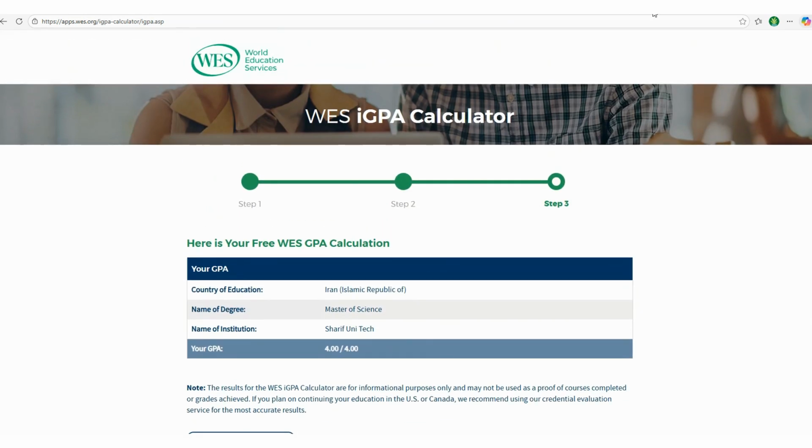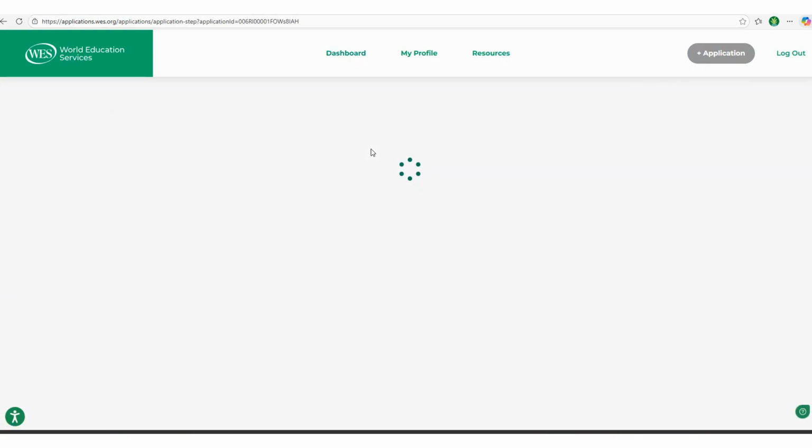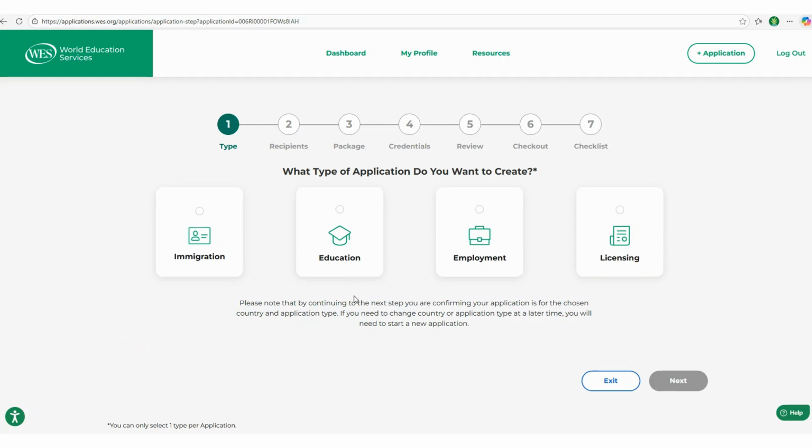You can also apply for course-by-course credit conversion. If you would like to convert and then apply for a university in the USA, Canada, or New Zealand, you can use this agent. For the European, you should use another agent. For example, I would like to apply for the USA. You can complete all these steps and they will convert your transcripts or make an evaluation and then submit it to the foreign university or the university in the USA that you would like to apply to.